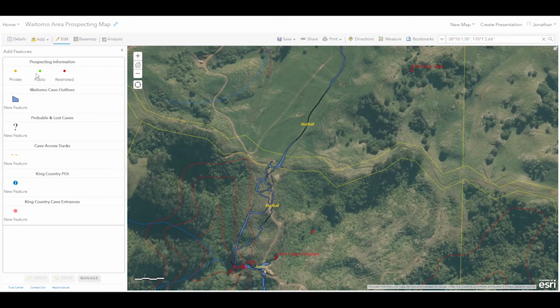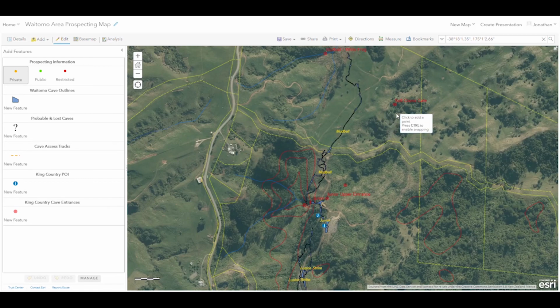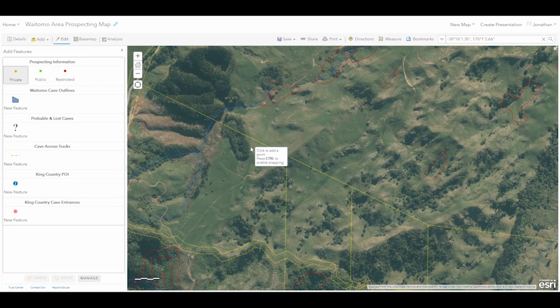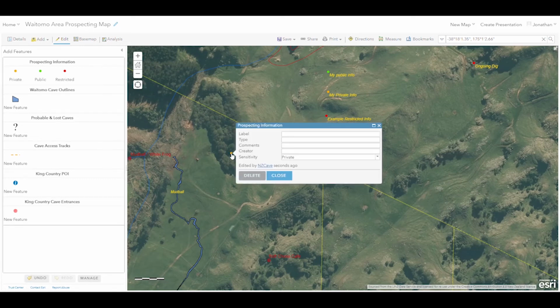So if we want to add a private point to it, we'll decide we've found some interesting prospect over towards the end of Mudball and zoom in. It is really as simple as just clicking on the map and then a set of boxes come up. The label is simply the label that will appear on the map.